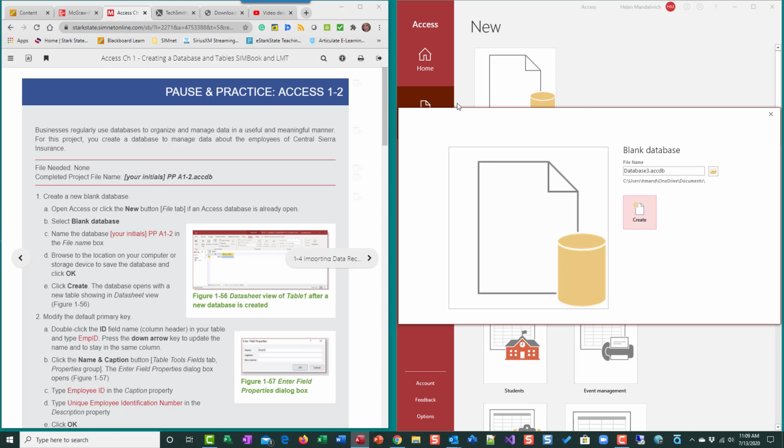And then on this screen, this is where you want to be really careful. Right now it's just this generic database name, but we're going to change it to what we want the pause and practice to be. So I'm going to put my initials, PPA for Access, chapter 1, and there were 4 pause and practices, so I'm going to put a 4.